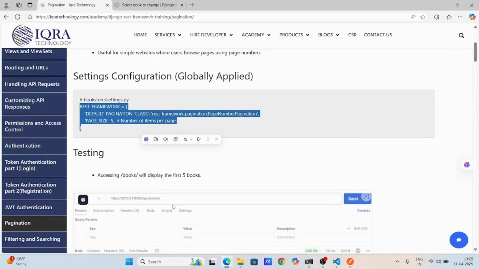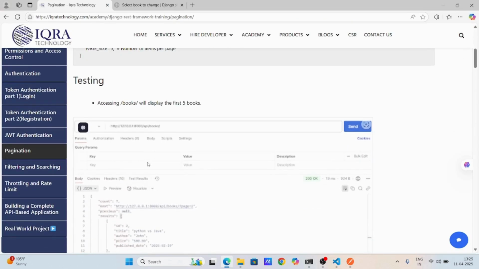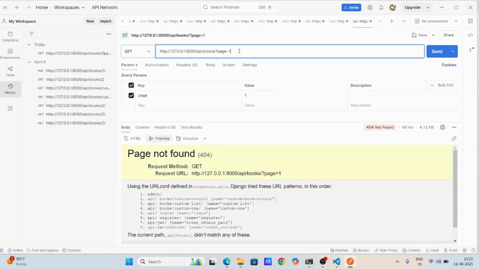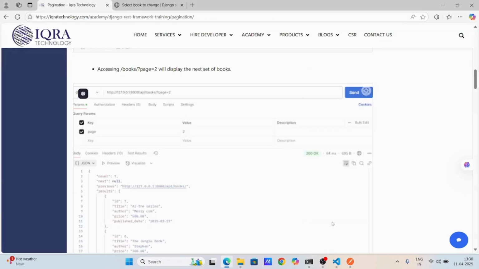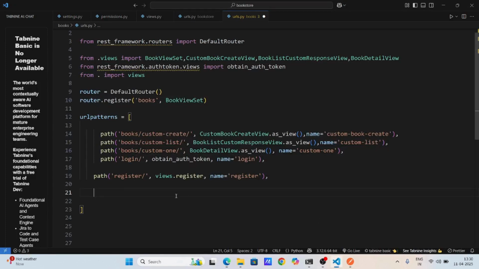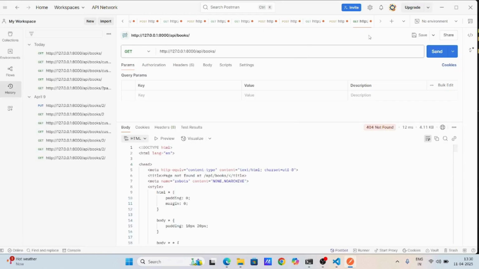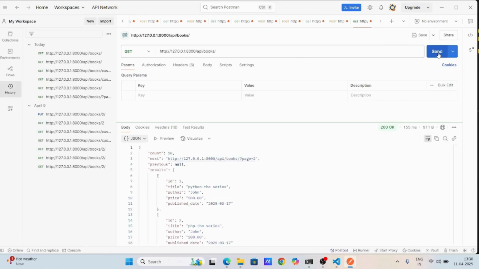404 not found. Let me send books only. Let me check the URL file. Paste it. This line is important, which we had removed earlier. Now try again. Now you can see the list of pages is displayed.